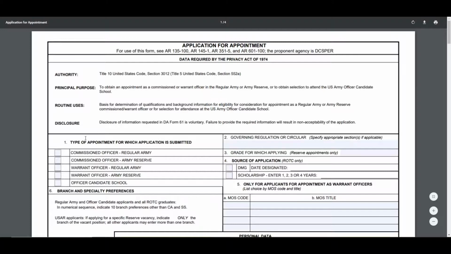Okay, so this is the DA-61, the application for appointment. This is basically saying that upon graduation of basic training, you want to be a 153 Alpha Army Rotary Wing Aviator. So I'm just going to take you through this box by box, one at a time. Box number 1, you're going to click on Warrant Officer Regular Army, unless you want to go Army Reserve, in which case you click Army Reserve. But who wants to go Army Reserve? We're all going active duty.